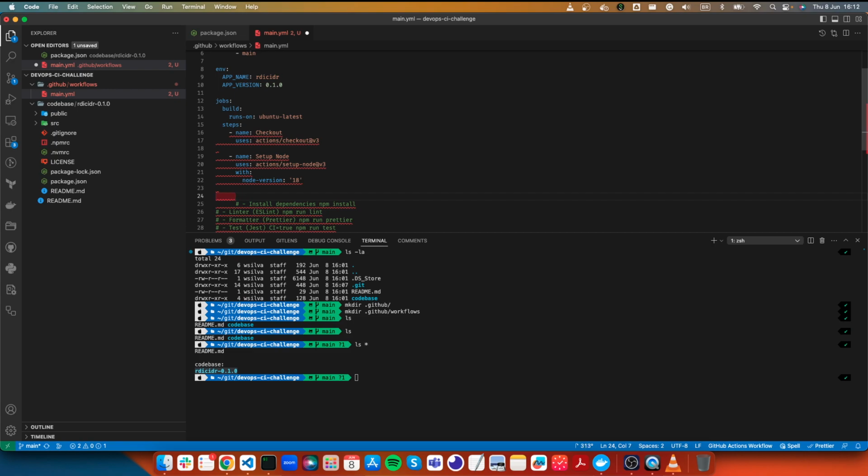First of all, start with name, install dependencies, and then I can use the command npm install. So we could run npm install, but there is another trick here. The trick is that we should use another directory. So there is an option in GitHub Actions called working directory, and this working directory is the one where we run the command npm install. So it's the code base, right?